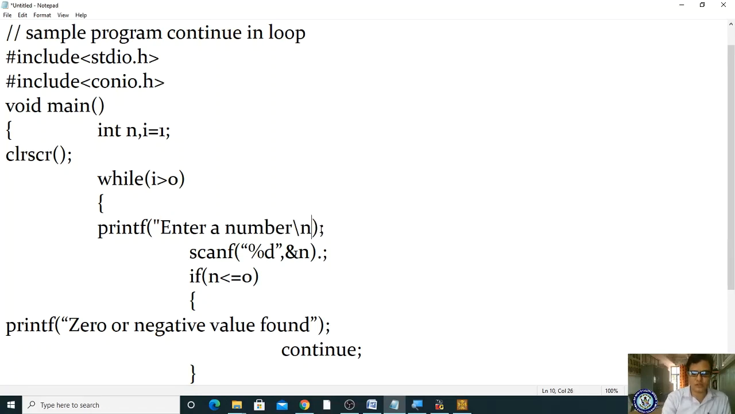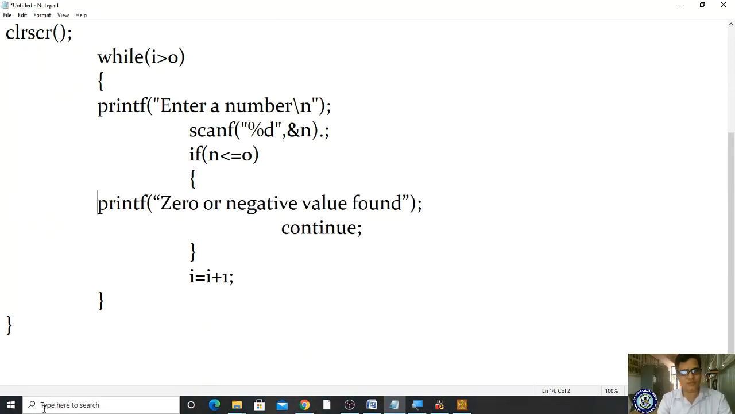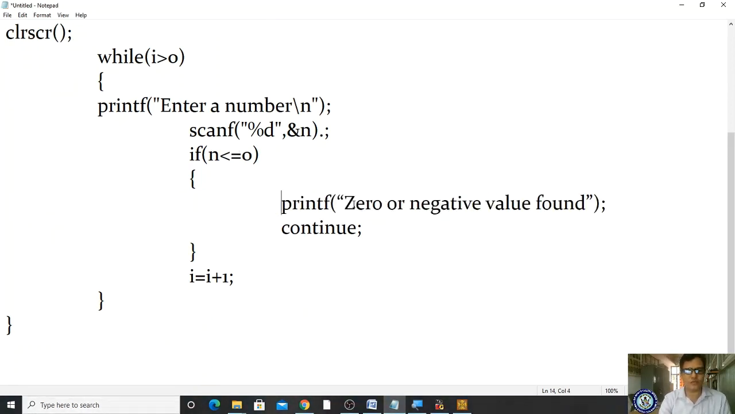This is a sample program, and you have to read a value from the keyboard and store it in a variable. If this condition is met, then it is supposed to continue. Whenever you enter a negative value, it will skip and ask you to enter once again. It will come to your while loop and ask to enter a number.